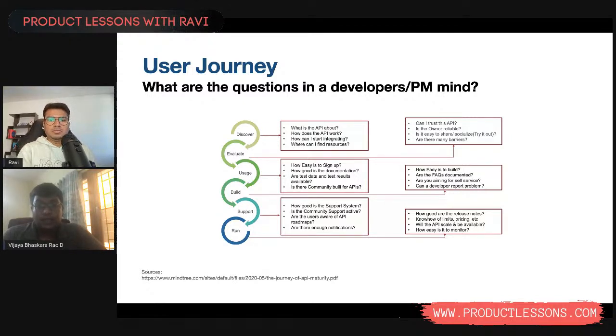The other thing is they're going to be like, how can I quickly check whether it's going to work or not? How can I start integrating? Where can I find different resources, different support that is available to me? This is what is happening in the first 5 to 10 minutes of them landing on your website.